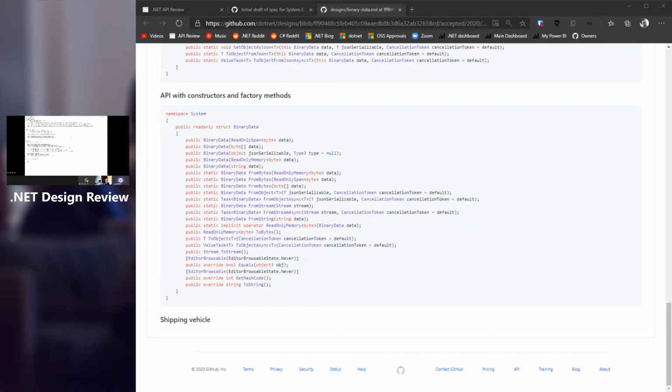But you're saying that for serializers, but the one that just takes a stream and is just draining the stream, that one is where async makes sense. Now the answer could be to drop support for stream altogether. What do you mean by stream? Binary data does not have constructors that take streams. You have a from stream method that takes a stream, and from stream async.